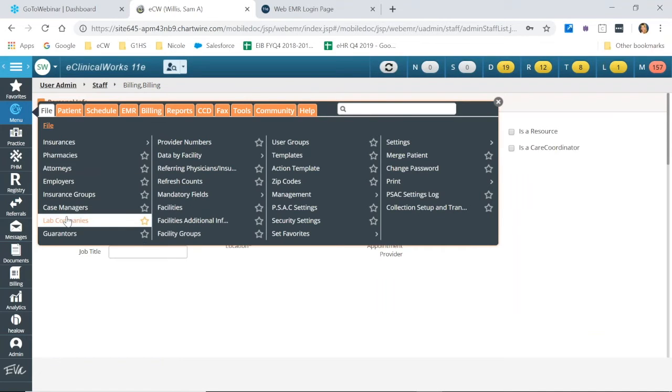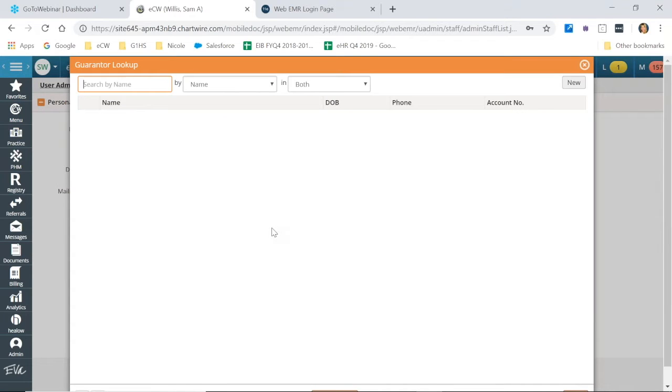The next option is Guarantors. This allows you to search, add, and update the guarantors in the database. This would be important if you're wanting to send patient statements to someone else besides the patient. An example of where you would use this for is a pediatric office. Instead of sending the patient the statement, you would actually be able to send that to mom or dad.